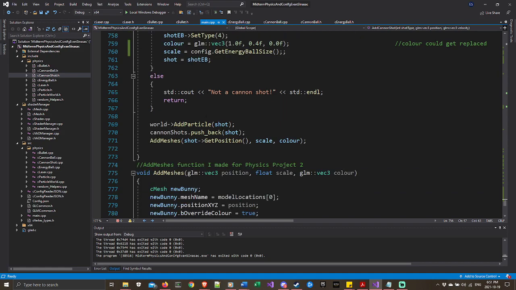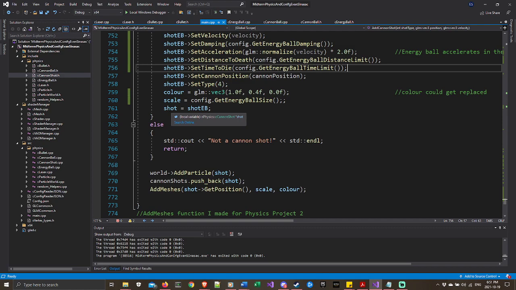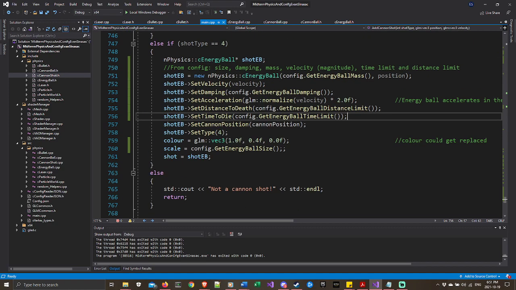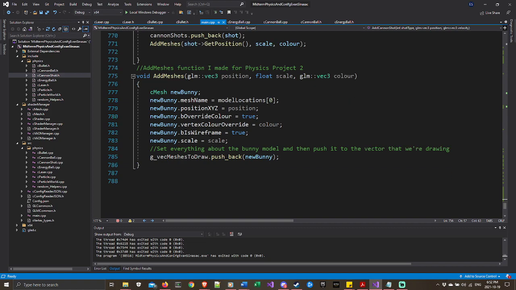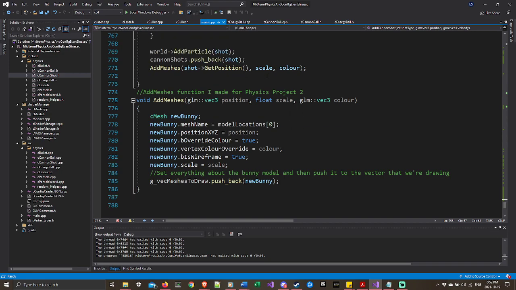And then at the end of each of these, we make the cannon shot equal to the one that we made for the specific type. Add the particle to the world, push the particle onto the vector of cannon shots, and add the mesh at the same position with the cannon shot scale.